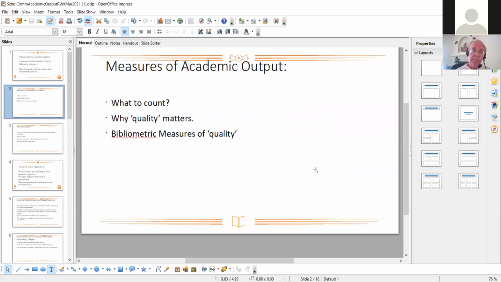Now, where do you start? The big thing is, where you start is what to count. What are the measures? What is quality? And how could you measure quality? There's some mathematical, statistical methods to do so. They're called bibliometric measures of quality.